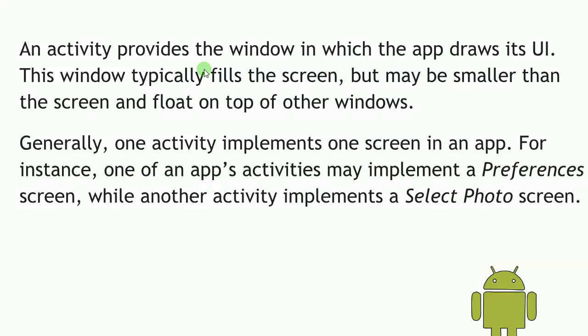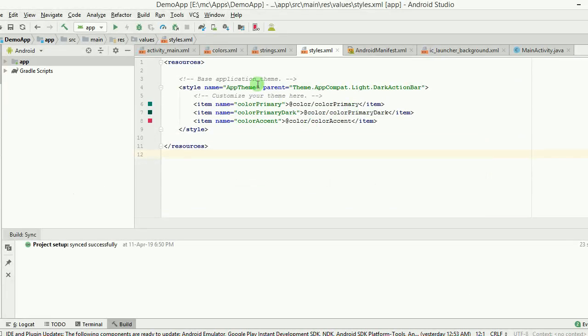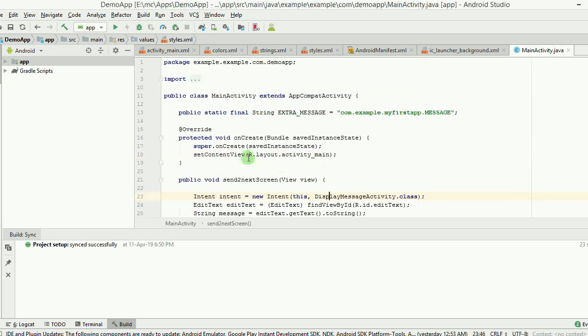Now, an activity provides the window in which the app draws its UI. This window typically fills the screen but may be smaller than the screen and float on top of other windows. So when we say this, what we really mean is that this activity that we have already discussed has a method called setContentView, and it can provide the layouts for the users to see and then take whatever actions they want to take depending upon what the layout is informing them about, right?